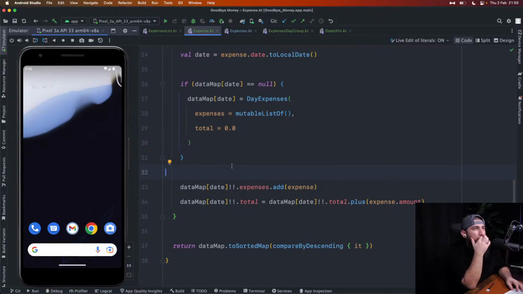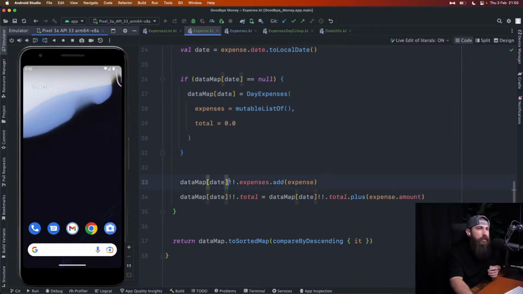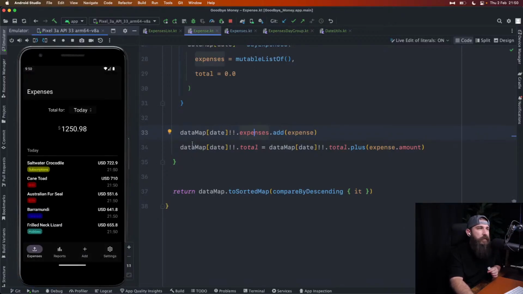I was talking about TypeScript before. Exactly. For example, in TypeScript, this is not going to be needed because after this line and in this context right here, we're definitely sure that the data map entry is going to exist for this date, so there's no need to. But I guess Kotlin is not there yet, which is fine. I'm fine with these two. All right, let's see what we do.